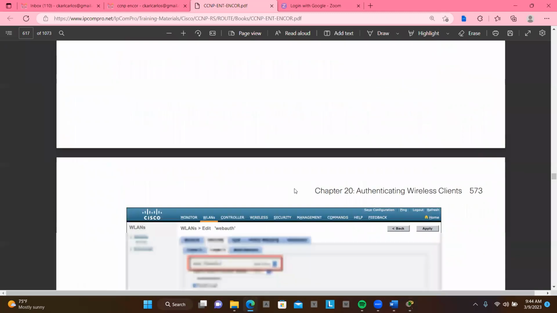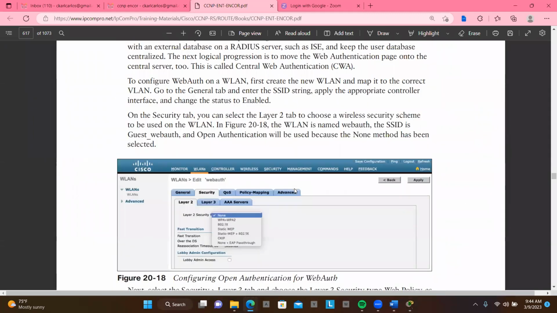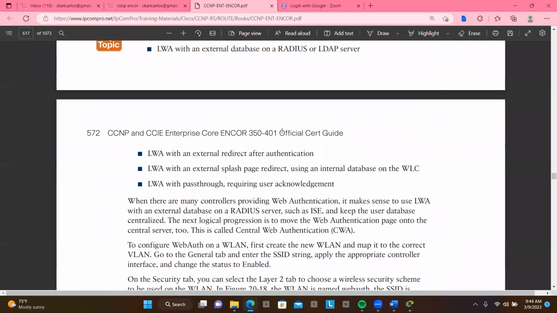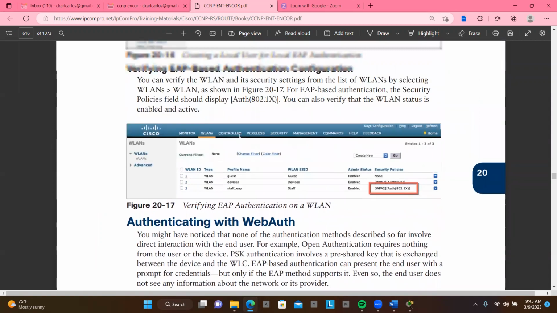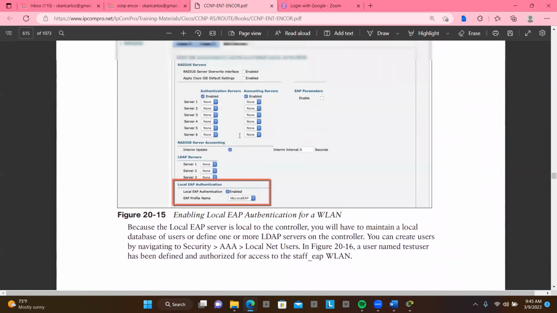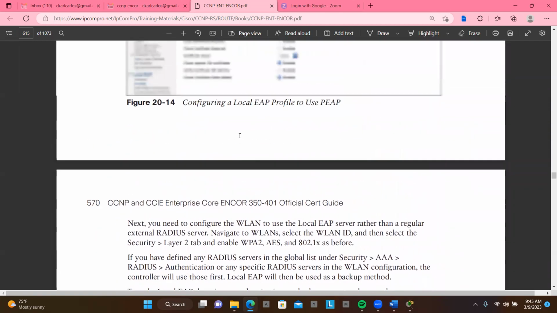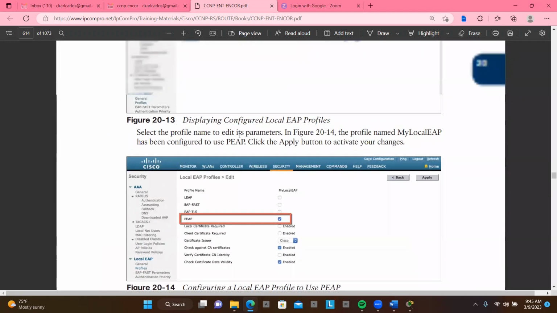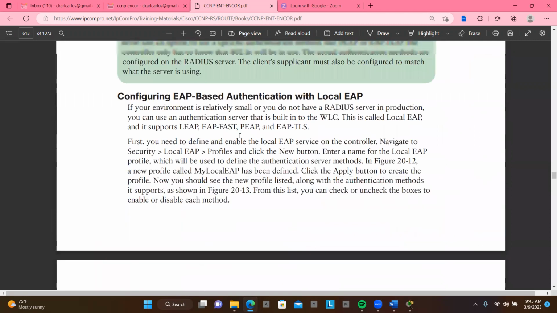So this book is strictly a Cisco cert guide for the CCNP and Core certification. If you want, you could always stop at this page, and I'm going to leave a link to this book so you could download it or have it on your computer for free, especially when you're doing labs.